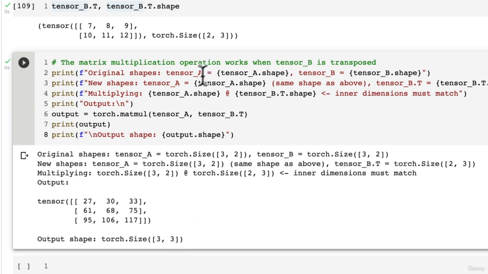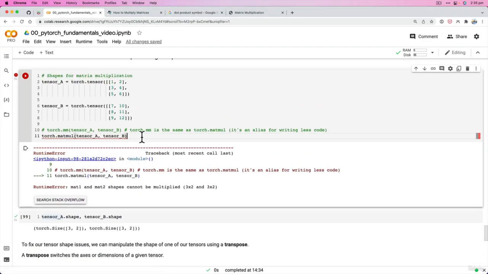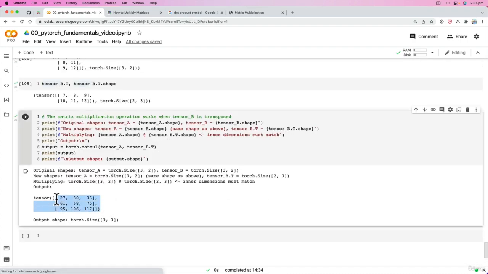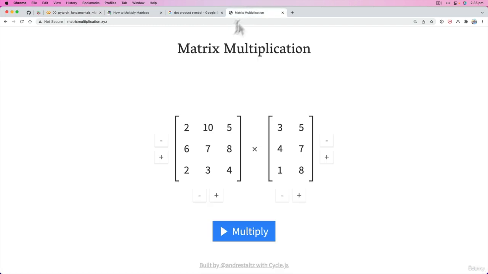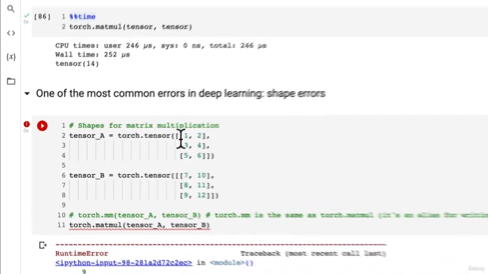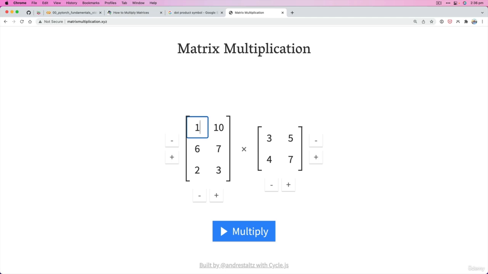Now, of course, you could rearrange this, maybe transpose tensor A instead of tensor B. Have a play around with it. See if you can create some more errors trying to multiply these two, and see what happens if you transpose tensor A instead of tensor B. That's my challenge. But before we finish this video, how about we just recreate what we've done here with this cool website, Matrix Multiplication. So what did we have? We had tensor A, which is 1 to 6. Let's recreate this. Remove that. This is going to be 1, 2, 3, 4, 5, 6.